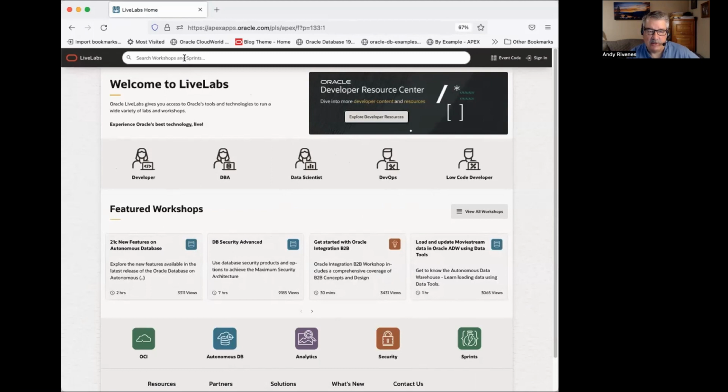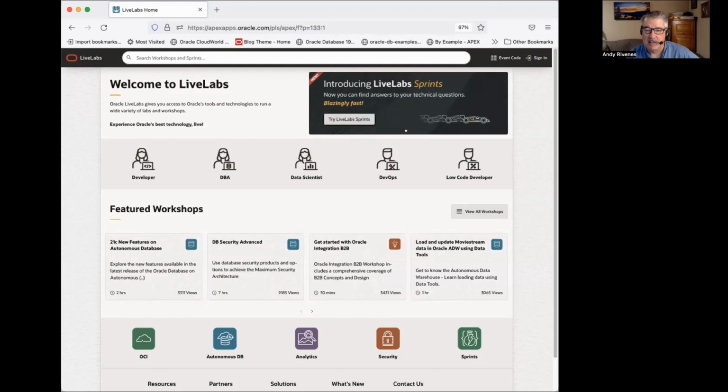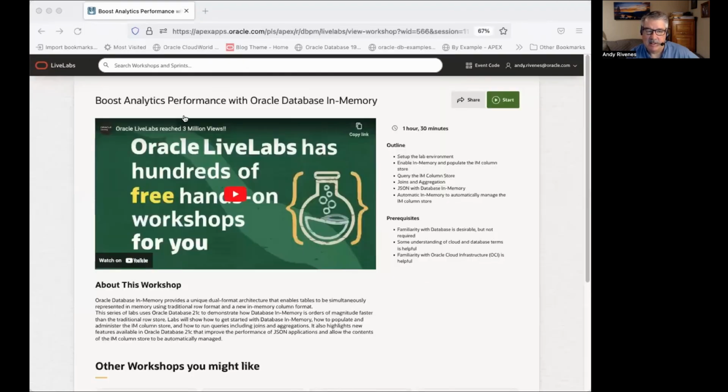And you can search for in-memory or boost analytics, or, which I think is simpler, you can just use that new URL that I had them create for us. And I'm going to flip over to that next. And you will wind up on this page. So this is the Database In-Memory LiveLabs page. I've replaced the older version with this newer version. I'll talk a little bit about that.